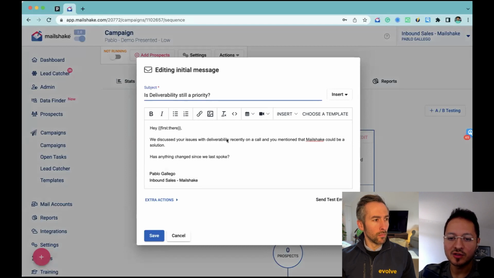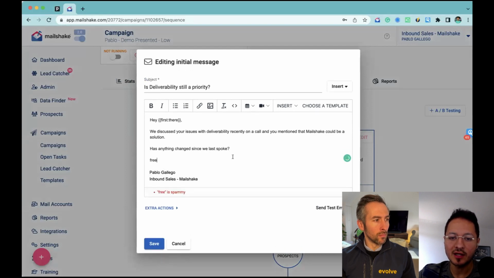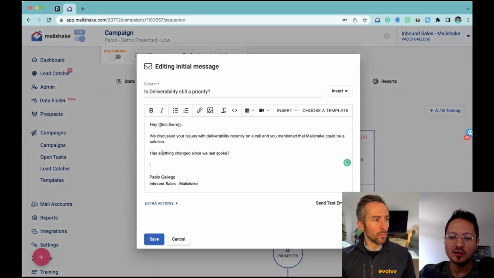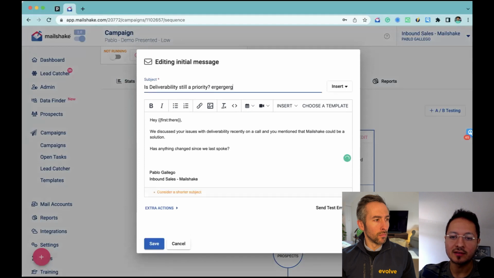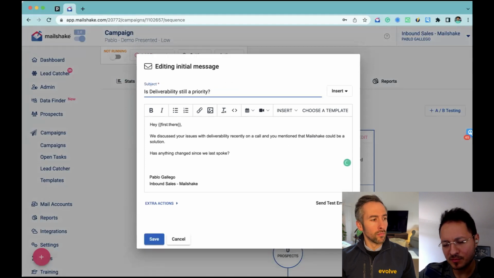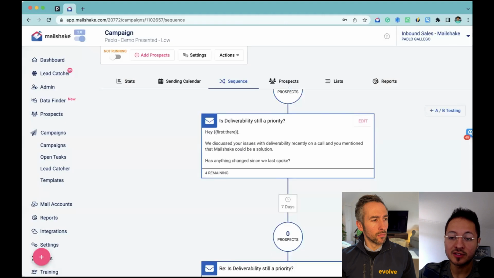With Mailshake, you have a spam checker. So if you have the word free, that's spammy. If you have a very long subject line, that's not ideal for mobile users. All these prompts, you get them within the system, and then you can create just a sequence.